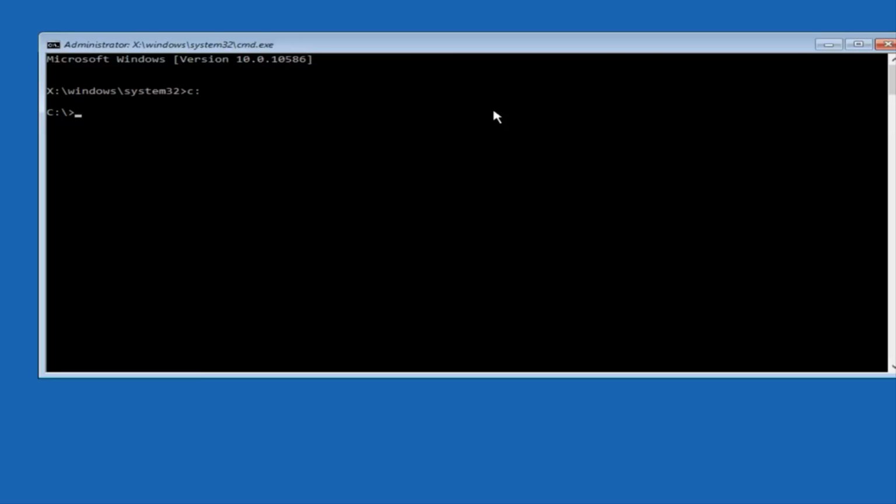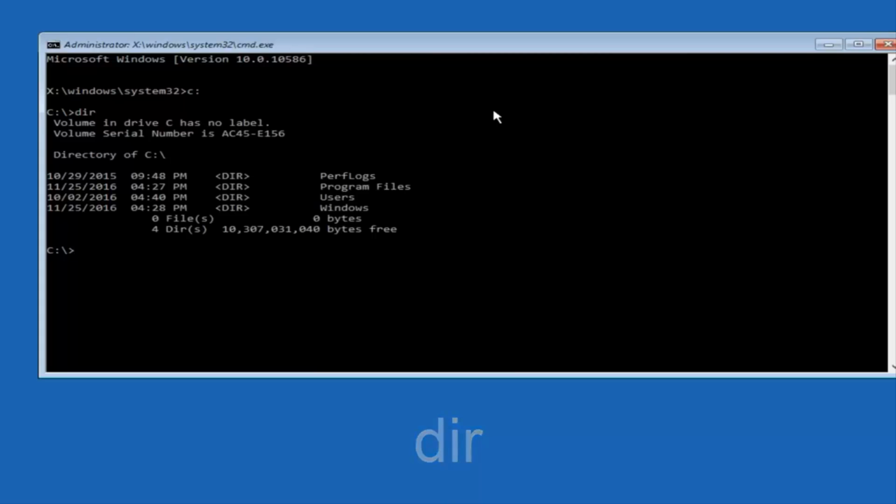Once you're done doing that, type dir, and then hit enter again on your keyboard. And the way to make sure that you're underneath the correct directory is when you see something that says program files, users, windows, and perfect logs. Now, depending on what your drive label might be, it might not be your C drive, so just try different letters until you get the correct drive. In most cases, it should be the C drive, however.